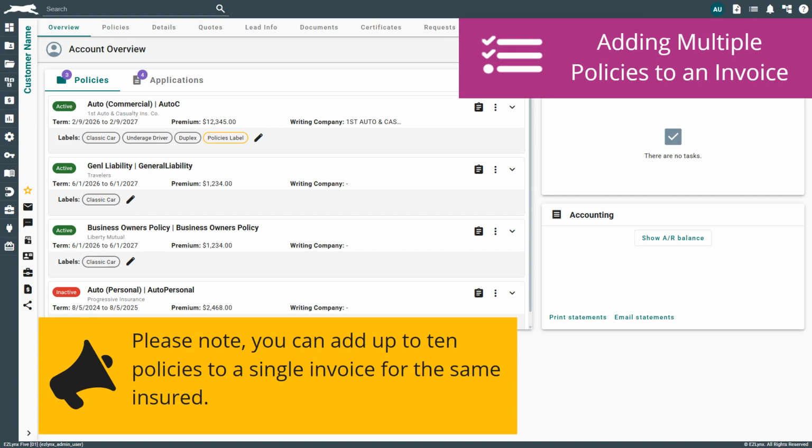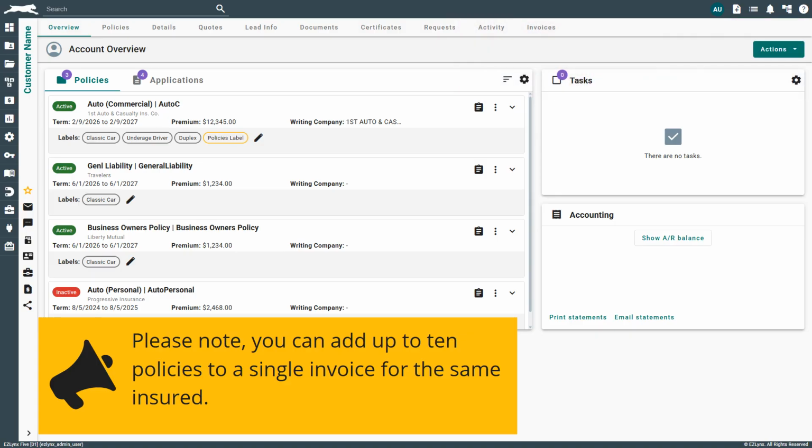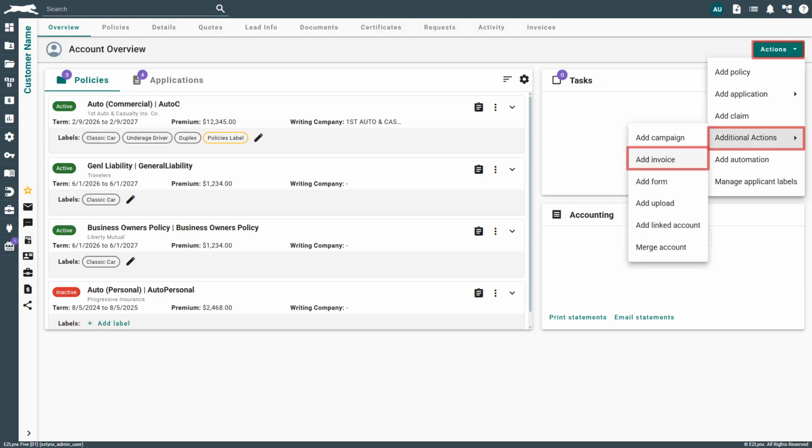First, let's discuss how to add multiple policies to an invoice. Please note, you can add up to 10 policies to a single invoice for the same insured. To do this, select the Actions button on a customer's overview tab, hover over Additional Actions, and click Add Invoice.